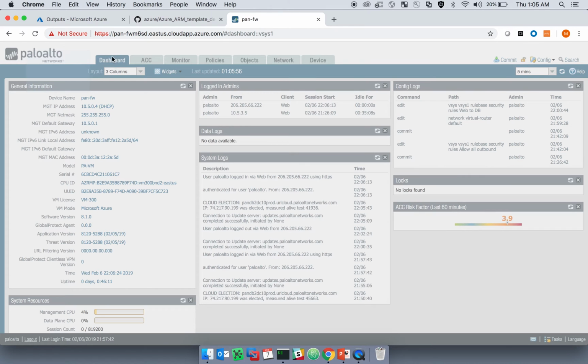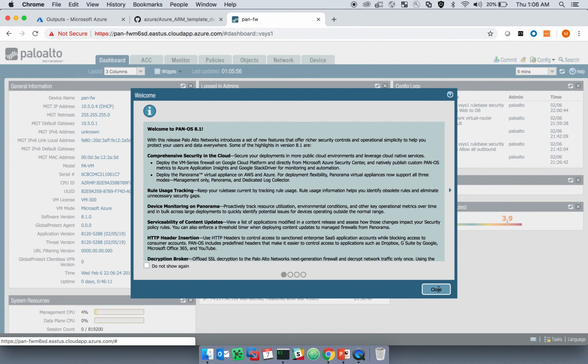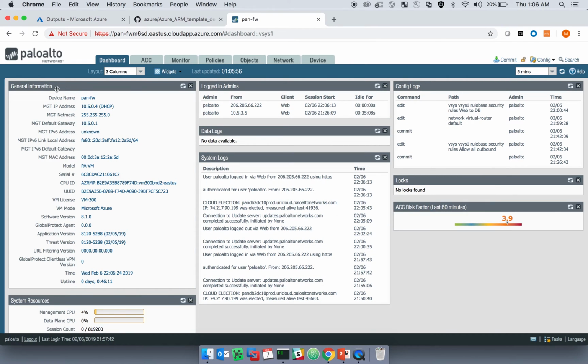So this will bring us into the GUI. And on this dashboard page, we can see some interesting information. We can just close out the welcome message. So some general information, some system logs.